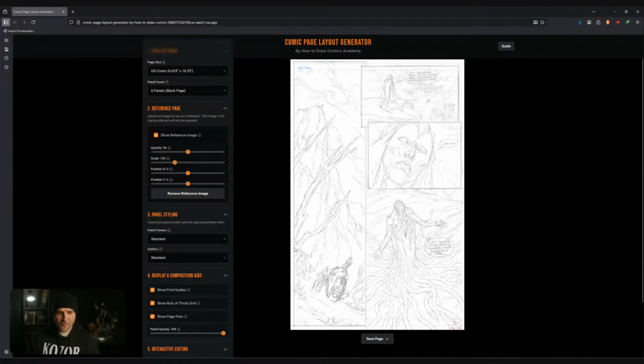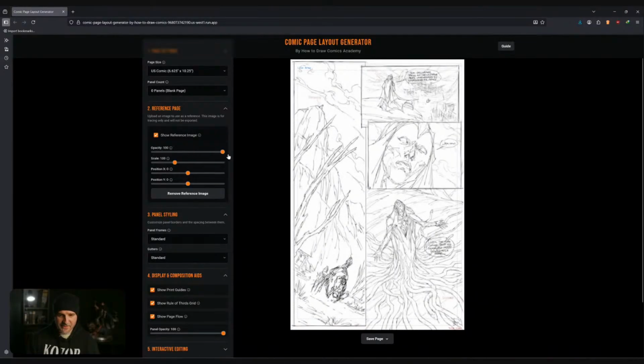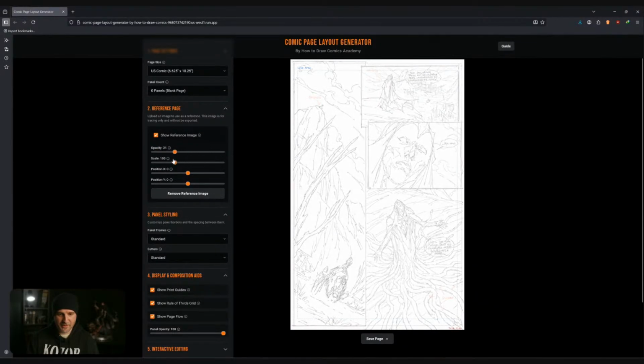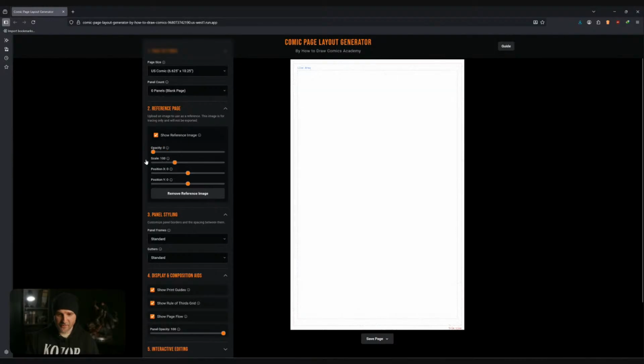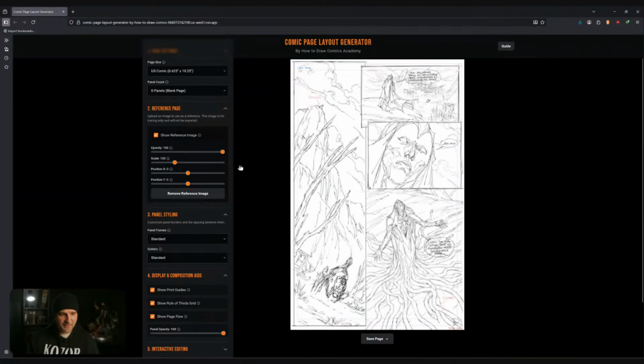Now you'll notice that as soon as I import that in there, I've got the ability to adjust the opacity of this page. I can ramp it right up so that we can see it clearly. I can take it all the way down to 0 opacity. So that's really flexible.